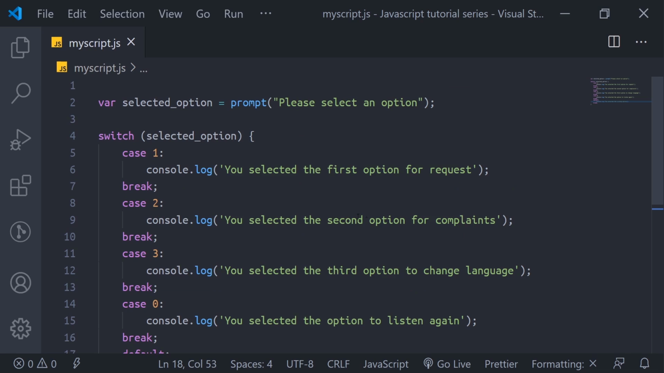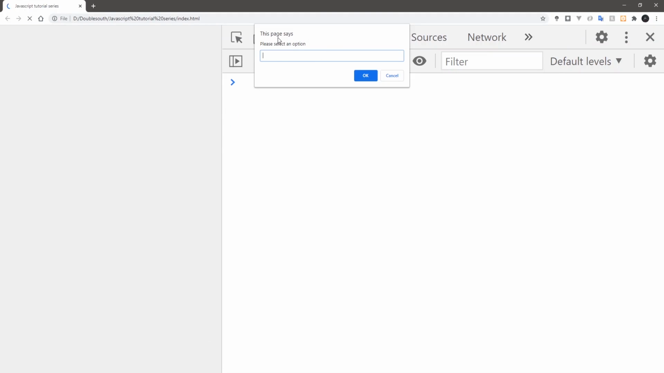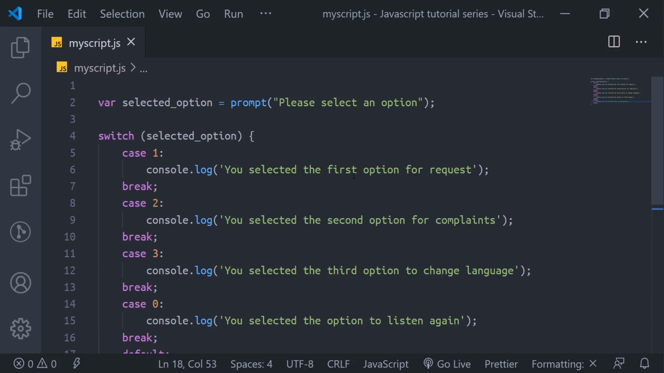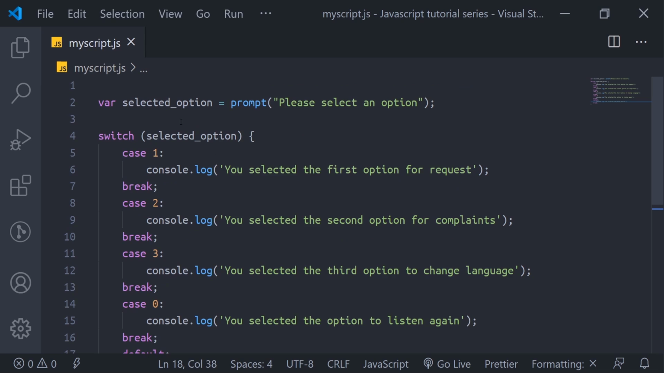All right. So now what's going to happen? We go to our browser and refresh. It shows please select an option. So I enter option 2. If you click OK, it shows you selected the wrong option. The reason why the default is printed is because of what we typed here.